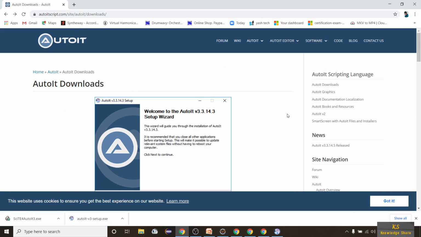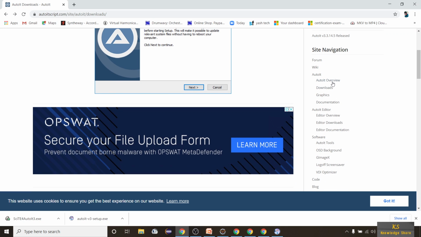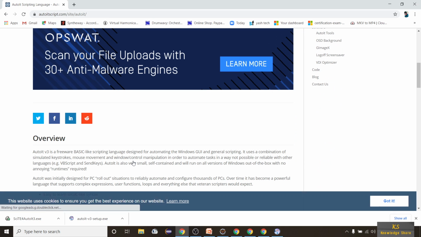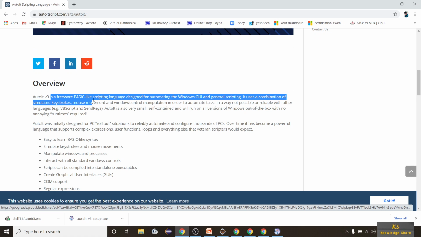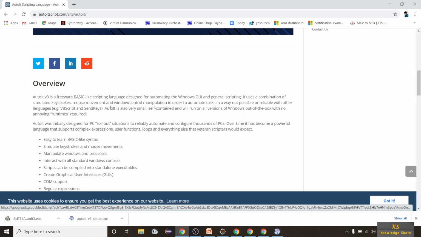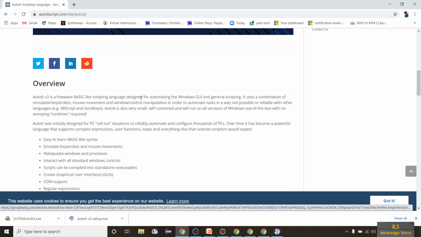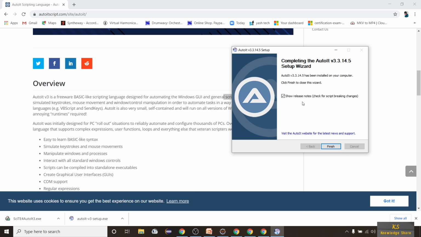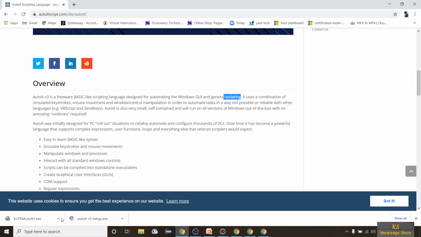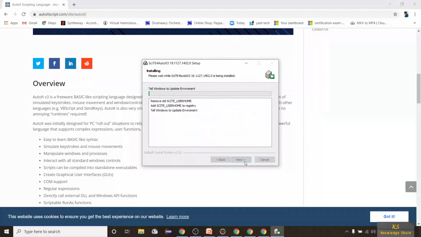What is AutoIt? Okay, AutoIt overview. You can read some. AutoIt is a freeware BASIC-like scripting language. This BASIC-like syntax is designed for automating the Windows GUI and generating scripting. Okay, this will automate the window based things. Okay, now click on finish. Let me install the script editor as well. Open. Next.